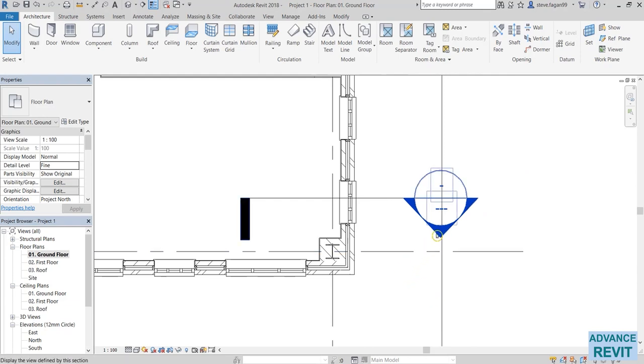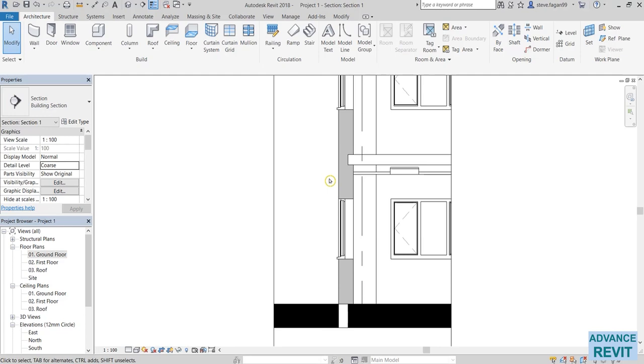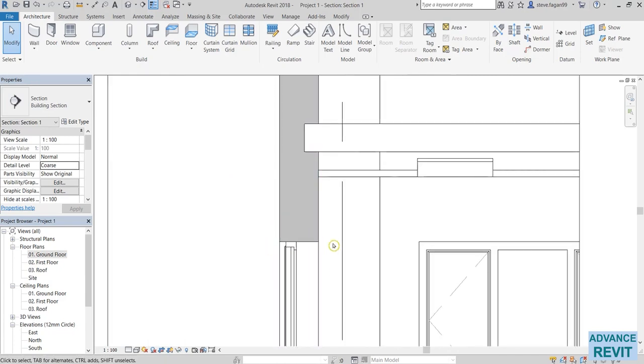Once we place the view, we'll double click on the bead. What we're going to be adding detail to is this section here, where our floor intersects our external wall. And we'll also be adding some detail to the window head.